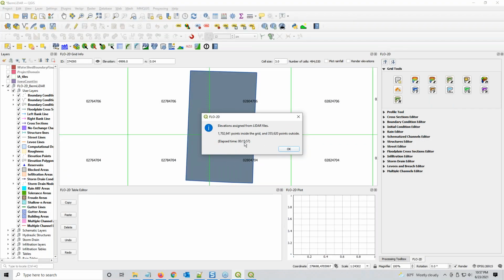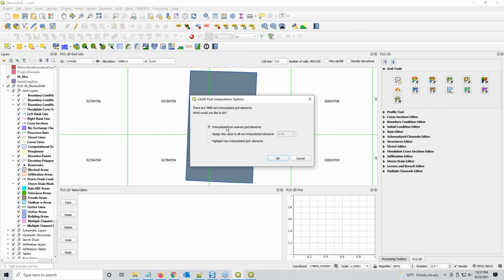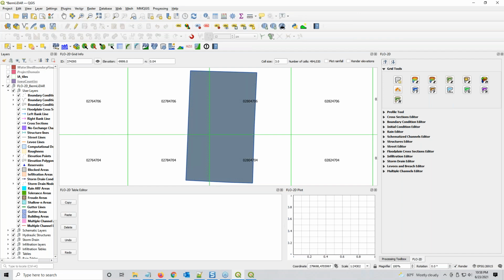Okay, so that took 15 minutes to process the points. There were 1 million points inside the grid and 355,000 outside the grid. Now I'm going to click OK. 7,000 cells were not interpolated, because they were buildings or something missing. So I'm going to interpolate those from the nearest grid elements and click OK. That shouldn't take very long. That usually goes really fast.